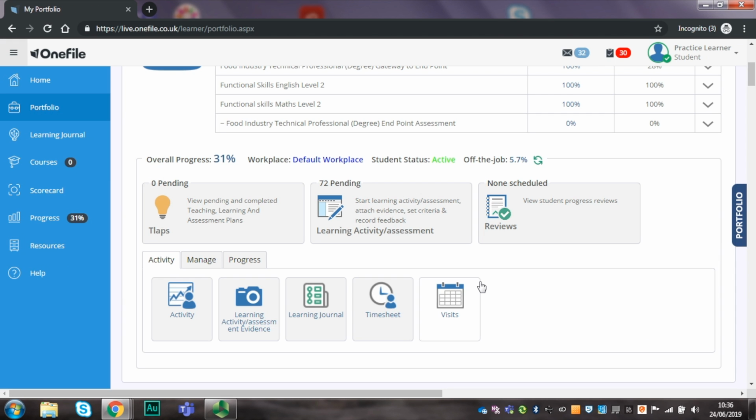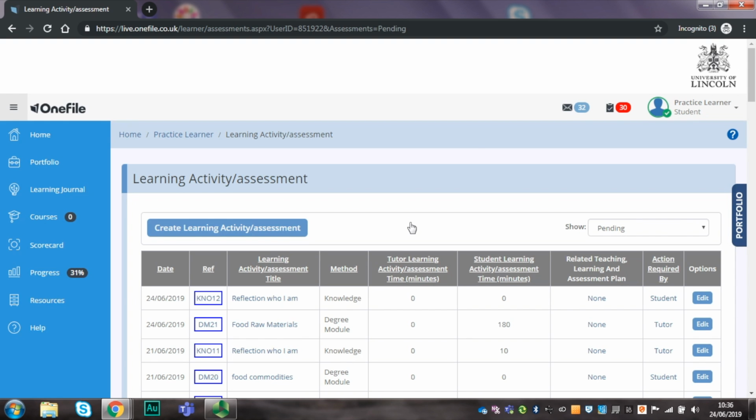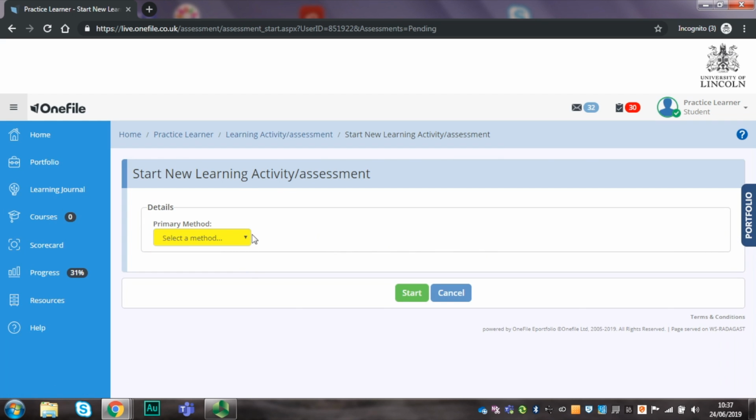I've gone to work in the technical department for a day. I've learned lots of new things as part of my off-the-job training, so I just want to capture that and record it as some learning activities. So I click the button to create a learning activity. I'm going to choose this one.